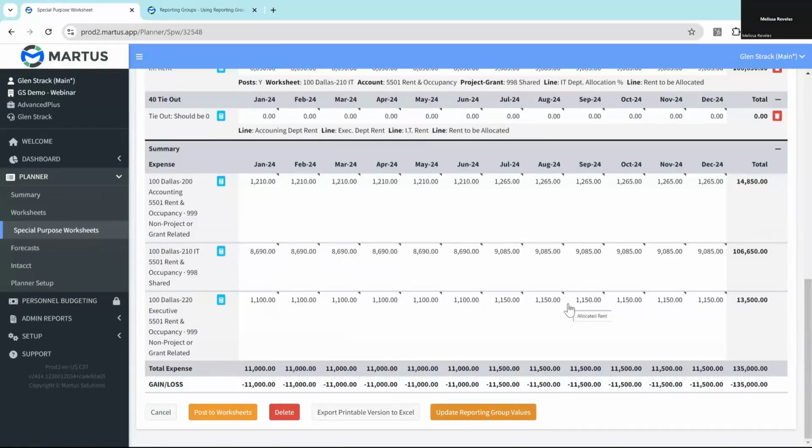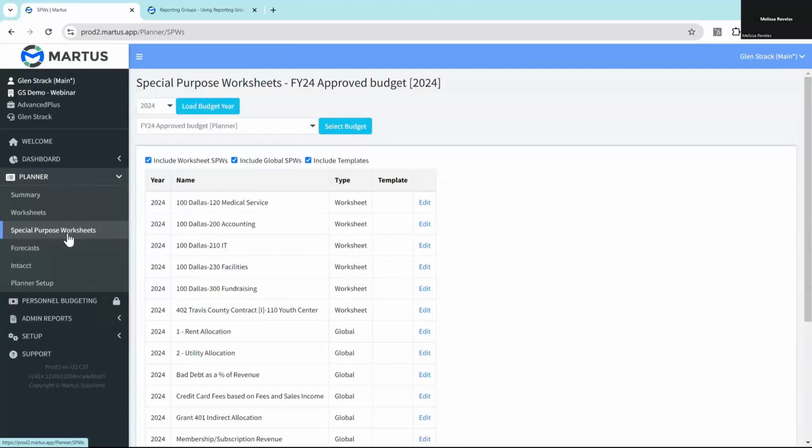Now, going back to the special purpose worksheet list, it is time to talk about special purpose worksheet templates, or SPWTs. Our organizational department managers all travel to yearly conferences. In recent years, we noticed the budgeting for travel was very inconsistent, and frankly, it was a bit messy. One of our goals this year is to standardize the input of budgeted travel costs. After discussing the goal with our Martus CSM, we decided it made a lot of sense to create an SPW template for travel costs.